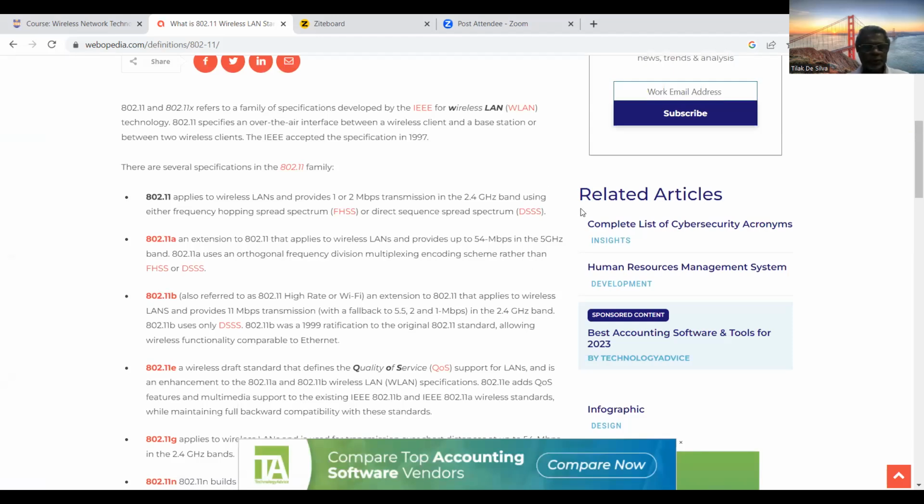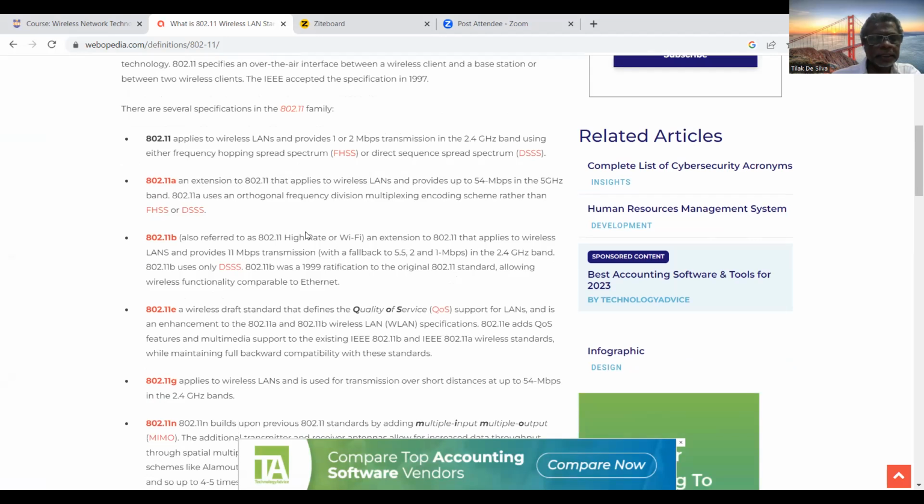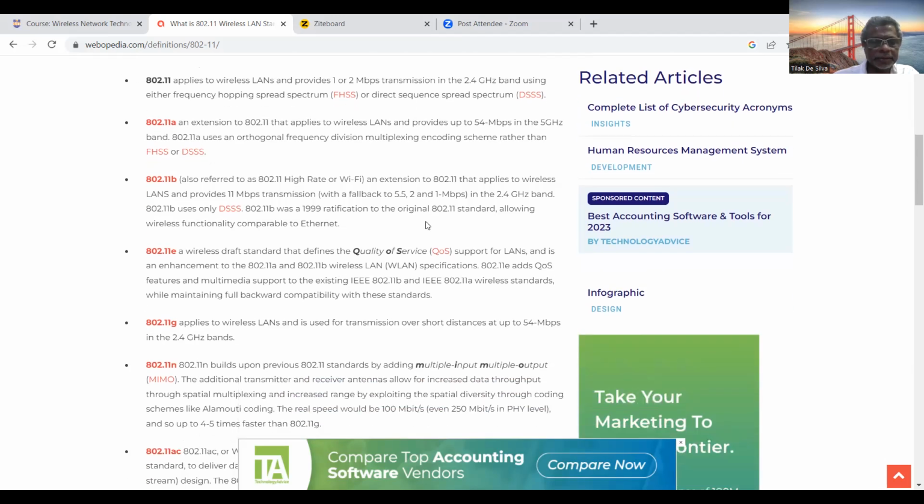It started with 802.11. It uses frequency hopping spread spectrum or DSSS, both they use. The bit rate, you can see, is very low, 1 megabit or 2 megabit per second. Then 802.11a, that is 54 megabit per second in the 5 gigahertz range. So 11a, you can use the 5 gigahertz range. You can see it jump from 2 megabit per second to 54 megabit per second.